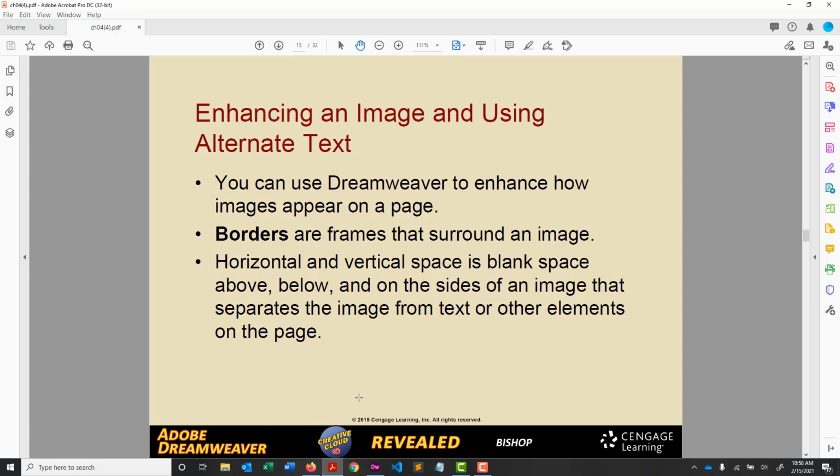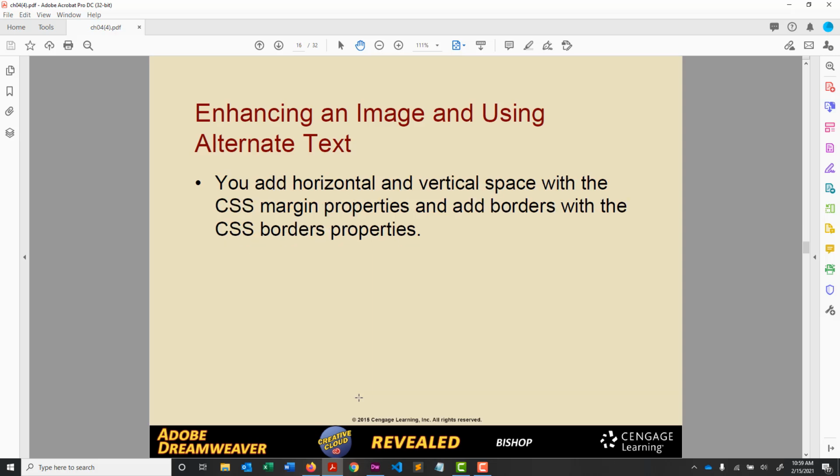We can enhance how the image appears on our page, not essentially the details about the image. We can use borders. We can add horizontal and vertical space to not have our text crowding our image. So that's how we're going to enhance our image. Again, if you need to modify the image itself, you're going to use an external image editor, an example being Photoshop. You can add that horizontal and vertical space to the top, bottom, right and left of an image, and we're going to use margins to do so, and to add borders we're going to add border properties.